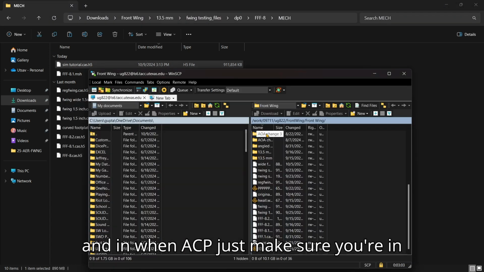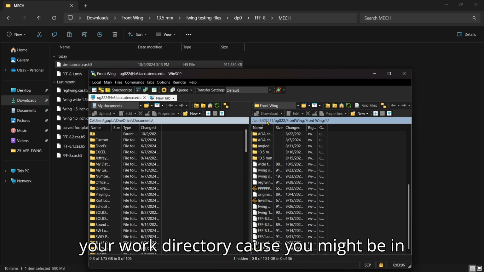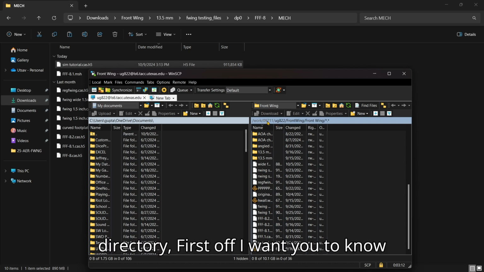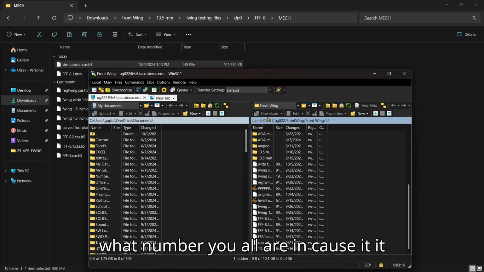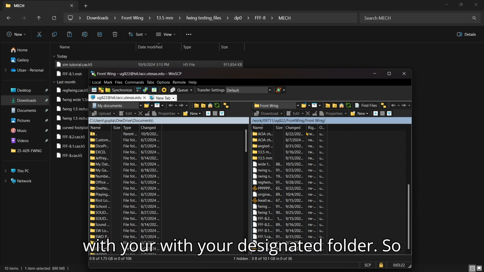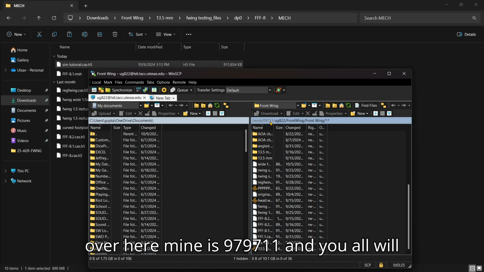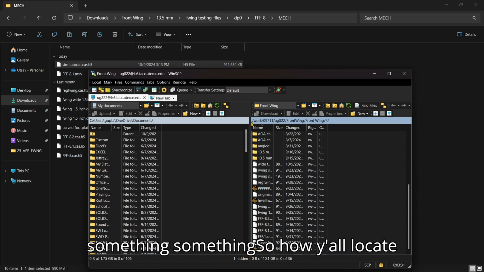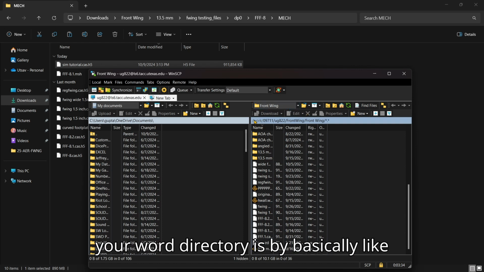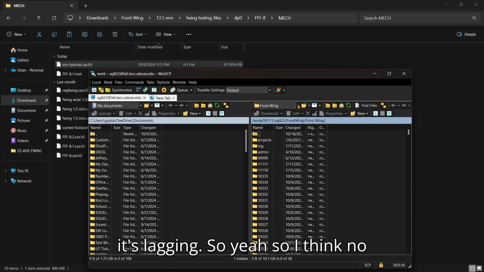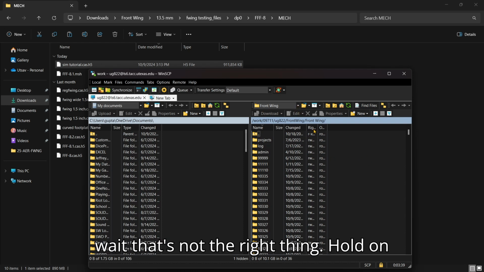And in WinSCP, just make sure you're in your work directory because you might be in the wrong one. But that's not a big issue, because even if you're in your home directory, first off, I want you to note what number y'all are in, because it will put in your own home directory with your designated folder. Mine is 9711, and y'all will have something like maybe 10 something something. How y'all locate your work directory is you click on, ooh, it's lagging. Hold on, it's just lagging.